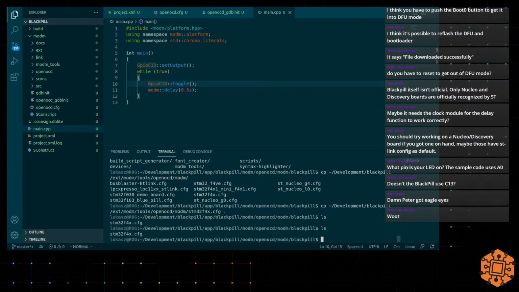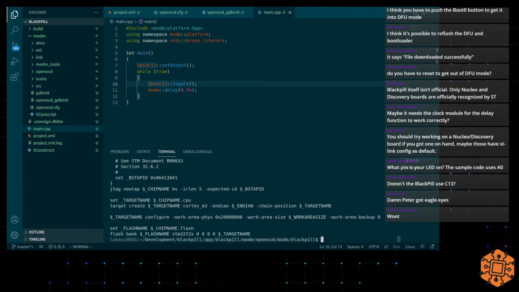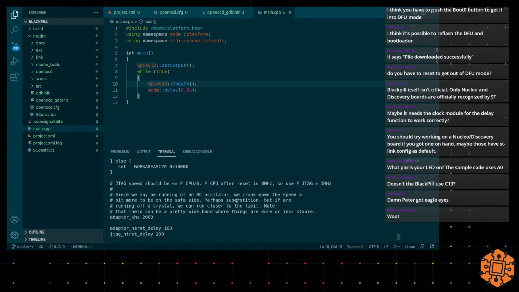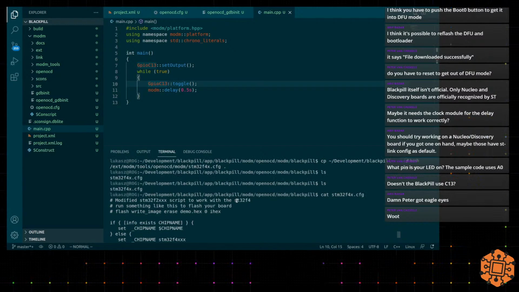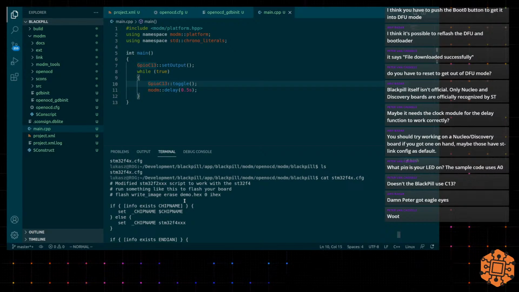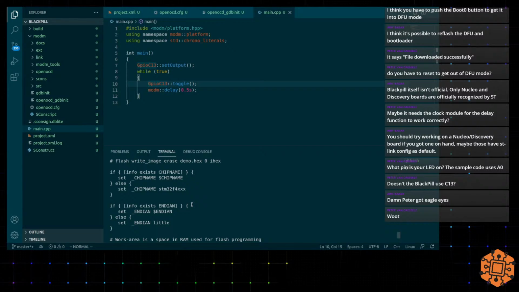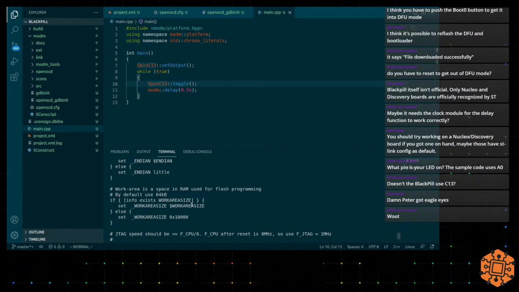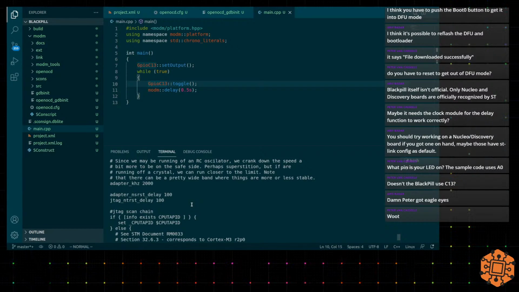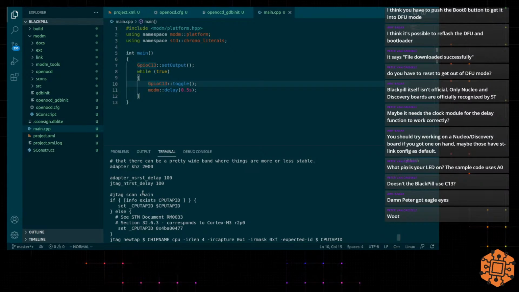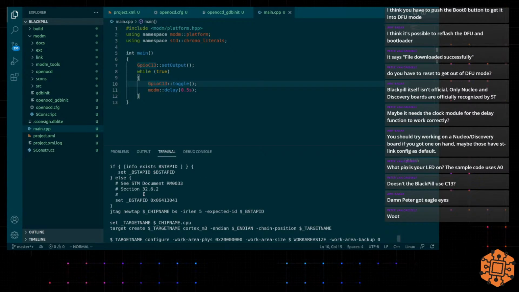Okay, so we have the STM32F4x configuration. Let's see what's inside. Modified STM script to work with the STM-F4. Run something like this to flash your board. Blah blah blah. Chip name, work area, adapter kilohertz. Okay. Let's try out with this one.